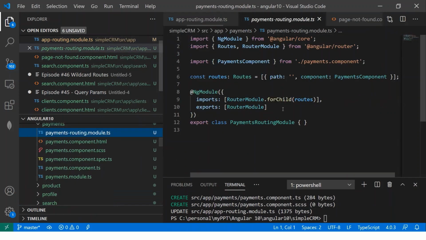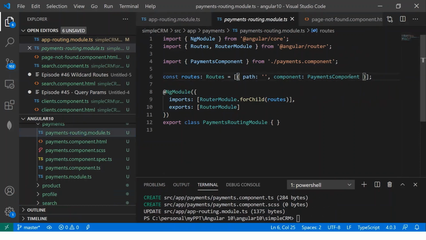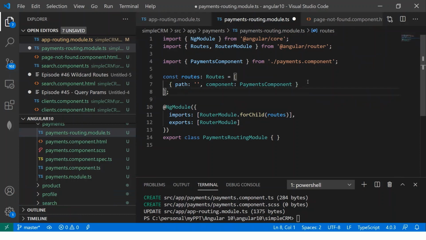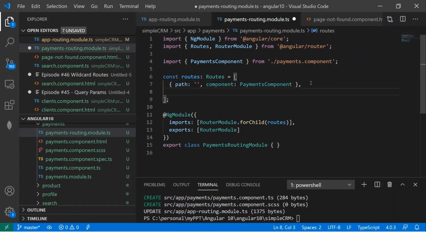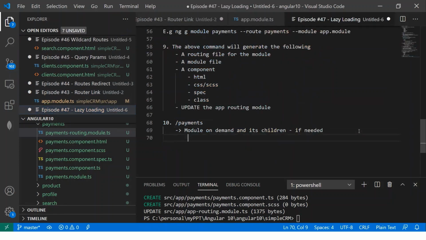Now in the payments routing module, you see we have routes here again, right? Which means I can add more child routes to this payment. Let's say you want to add a new route and you want to call it payment success. So if the payment is successful, you want to show a message, you can add that, and then that will become like this, payment slash success. This is a child, this is the main module, right?